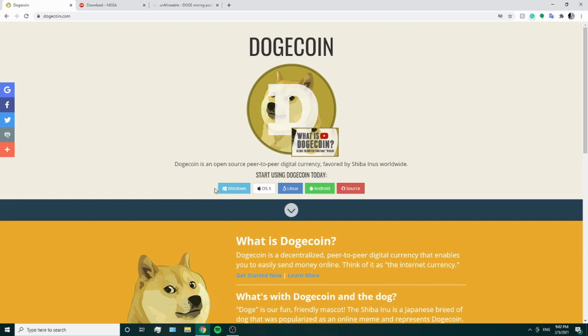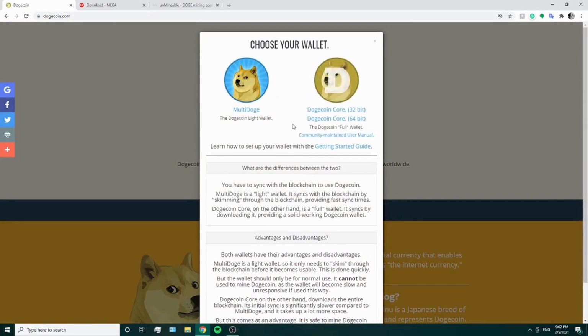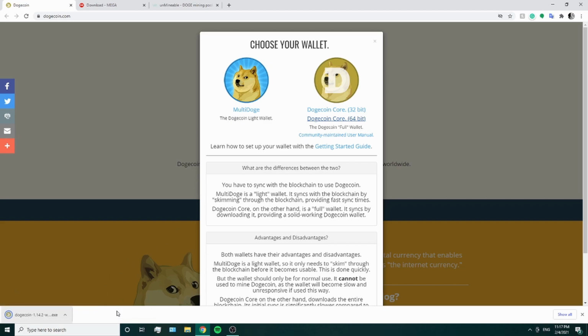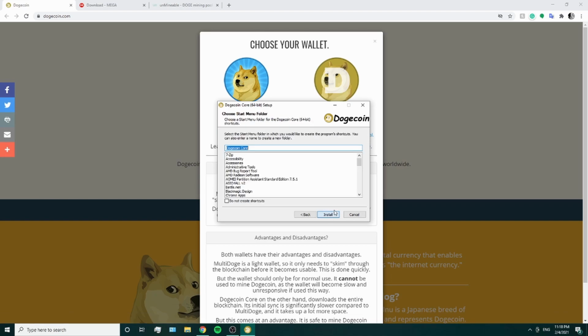So alright, click on the Windows button and go over to the Doge Core wallet. We're going to need that one. Now we're going to download the wallet. Most people will need the 64-bit version, so I'm going to click on that, press keep. Once it's downloaded, click on it again. Go through the setup wizard. It's real quick, simple, fast.